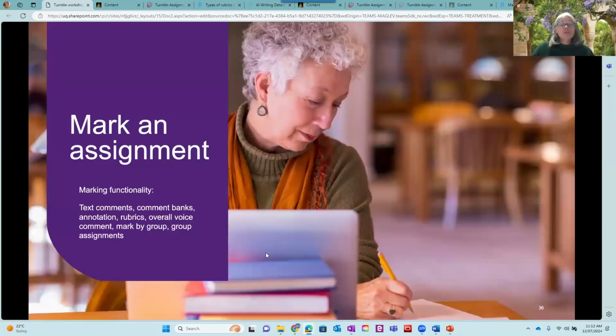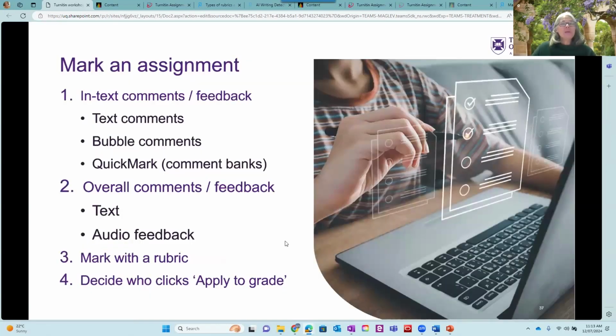Okay, if you don't mind, I'm going to move on to marking, which is really the most important part of today's workshop. I'm still hoping, looking at the time, we can finish by 11:45, all right? So just bear with me.